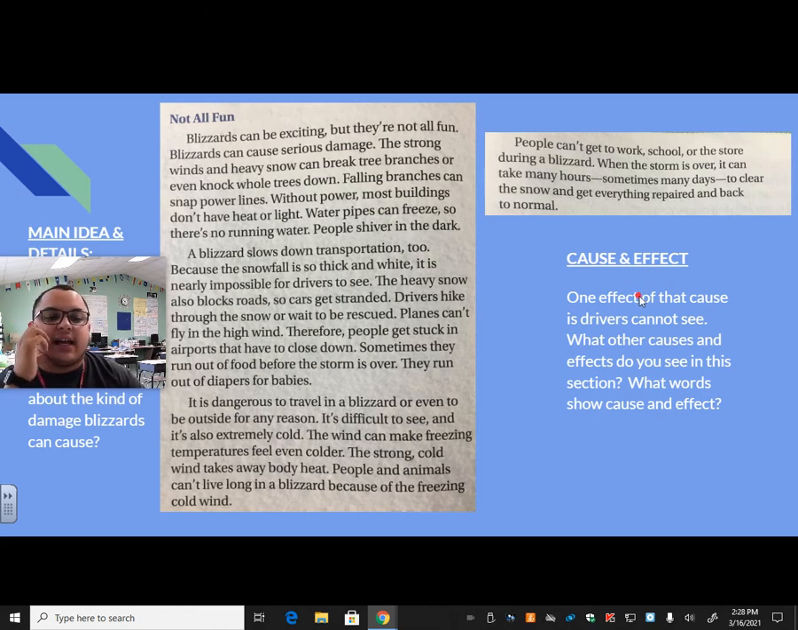One effect of that cause is drivers cannot see. What other causes and effects do you see in this section? What words show causes and effects? Well, if we look back and think about our anchor chart that I made at the beginning of last week, we know that therefore is a signal word. So, planes can't fly in the high wind. The effect of planes not being able to fly is that people get stuck in airports that have to close down. So that's another cause and effect.